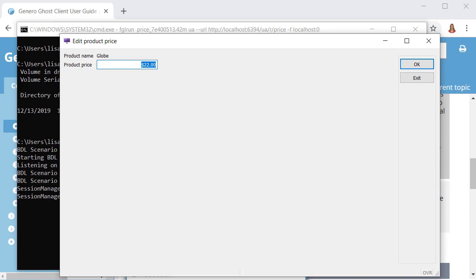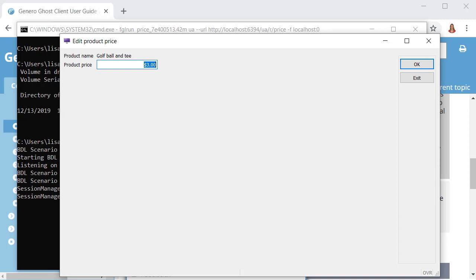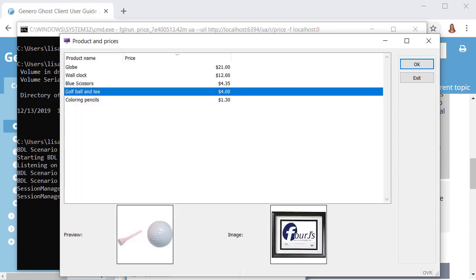Remember that you can run the test as often as you like. For example, if you modify the application, you might run the test again to see if it continues to function as expected. To learn more about testing applications with the Genero Ghost Client, see the Genero Ghost Client User Guide.